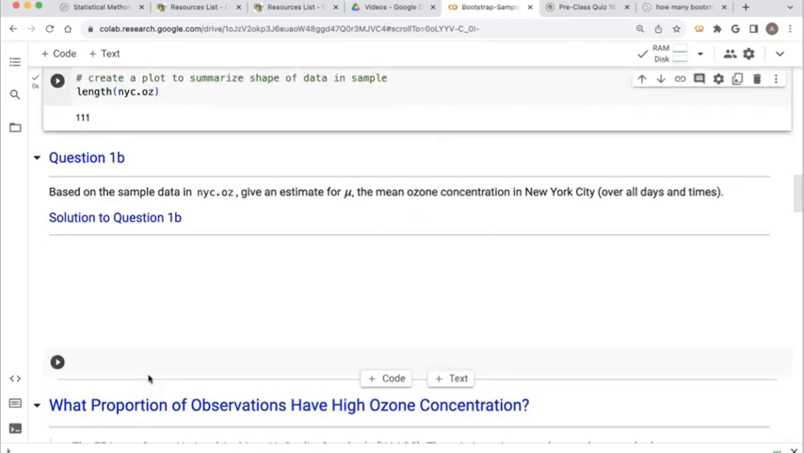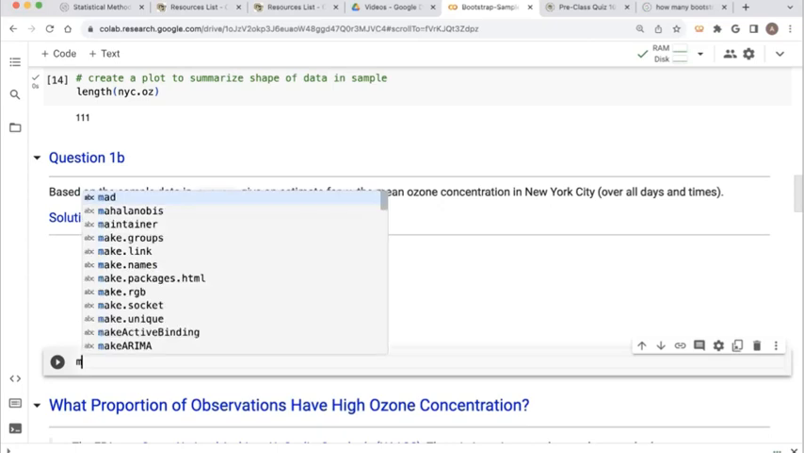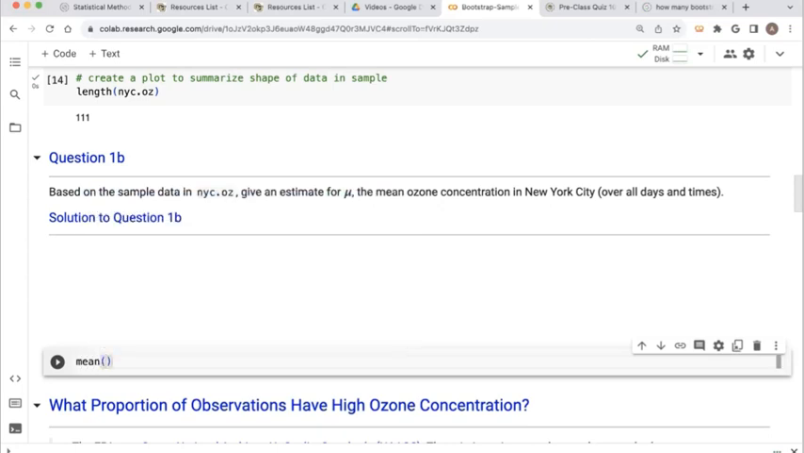Based on this sample, if we wanted to come up with an estimate for the mean ozone concentration in New York City over all days and times, we just have a sample of 111 observations. From that sample, we can think about different estimators that might be reasonable. We can use a mean or a median or a trimmed mean, or there might be other estimators that make sense to use. We'll use the most obvious one, perhaps, which is the mean of the sample as an estimate for the mean of the population.